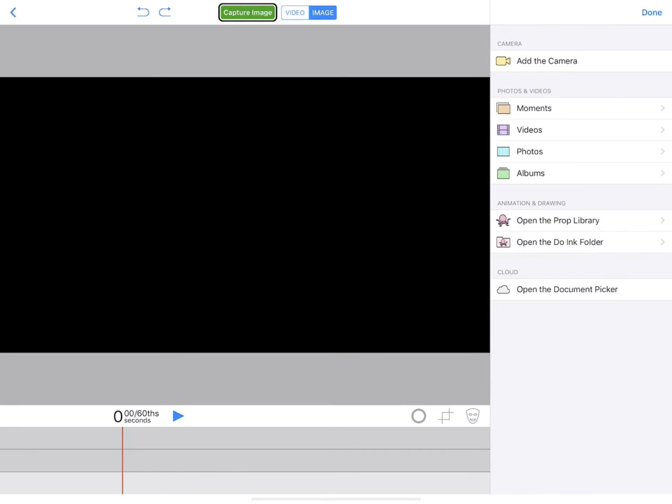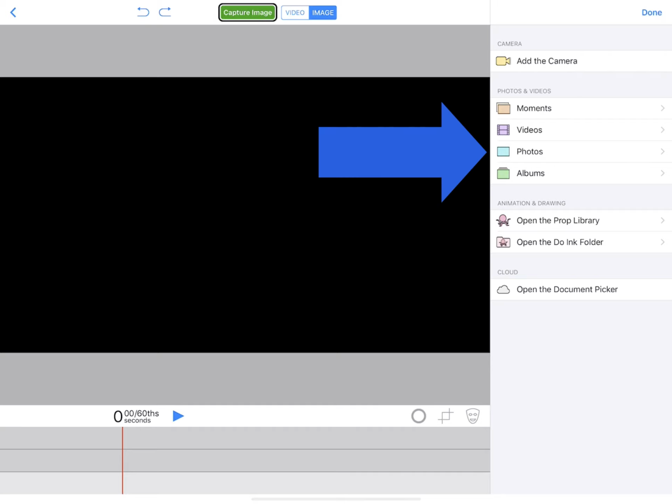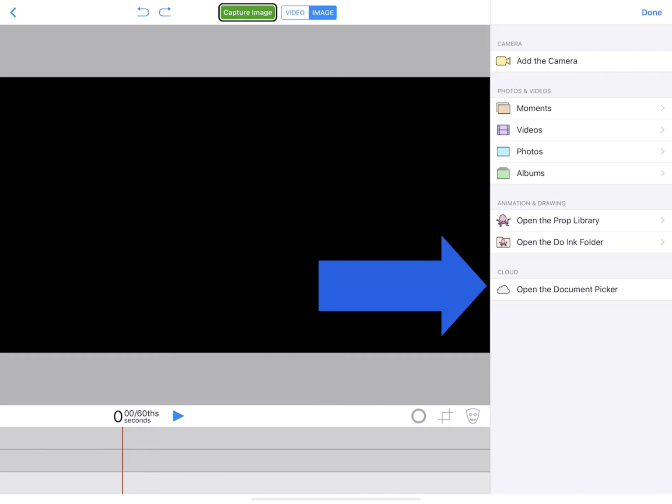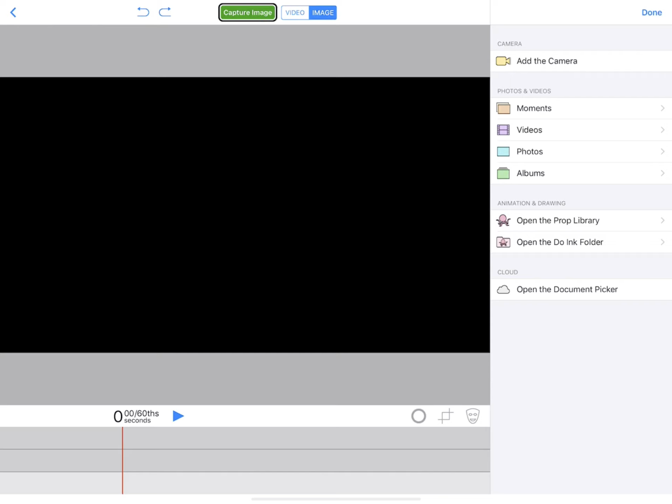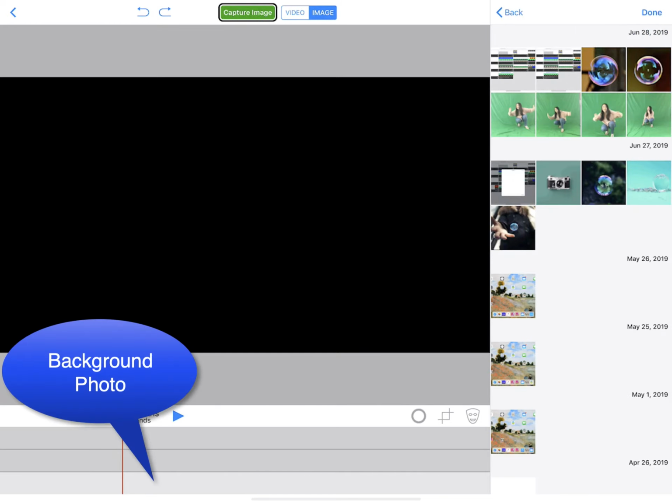Starting with the bottom layer, tap the plus sign in the bottom right. Notice that when you tap the chooser, all your media assets are now displayed, making it easier to find photos and videos in your photo library and on Google Drive, Dropbox, and iCloud. Tap Photos, and then tap the photo of the bubble image from your camera roll.